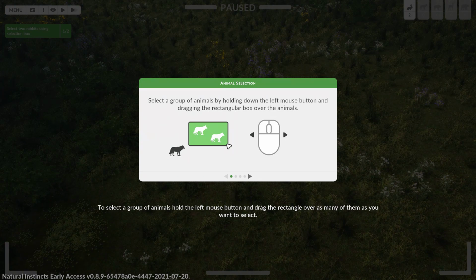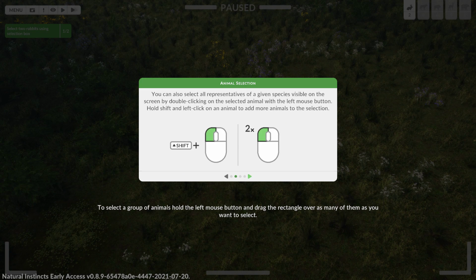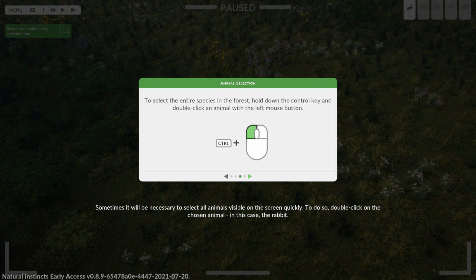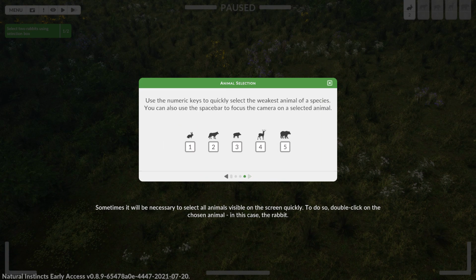To select a group of animals, hold the left mouse button and drag the rectangle over as many of them as you want to select. Sometimes it will be necessary to select all animals visible on the screen quickly. To do so, double-click on the chosen animal, in this case, the rabbit.